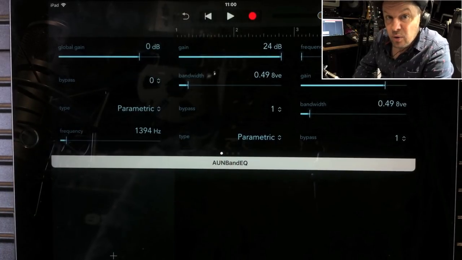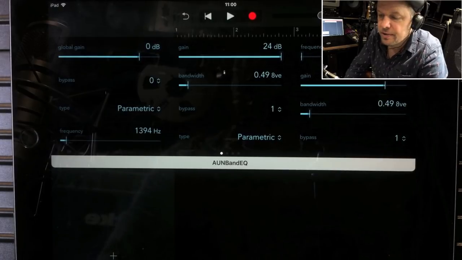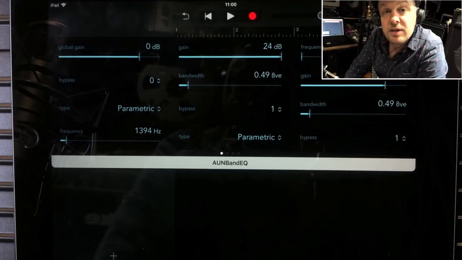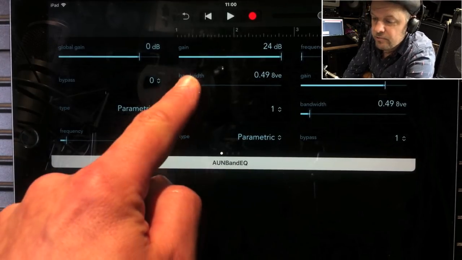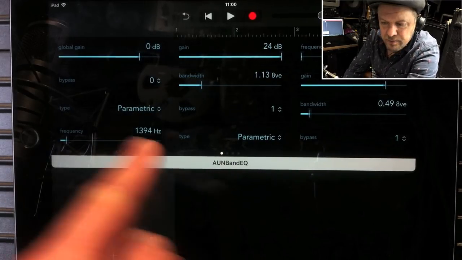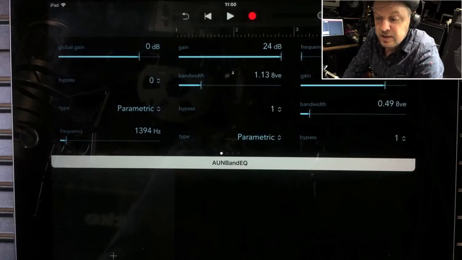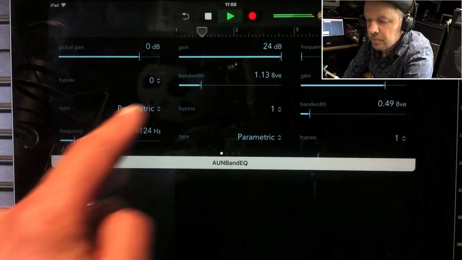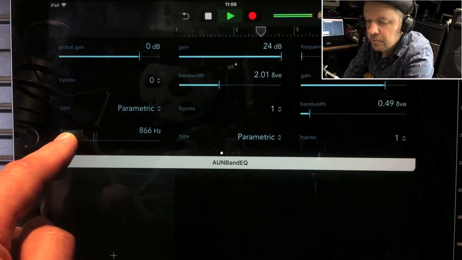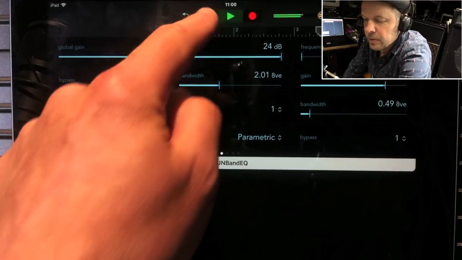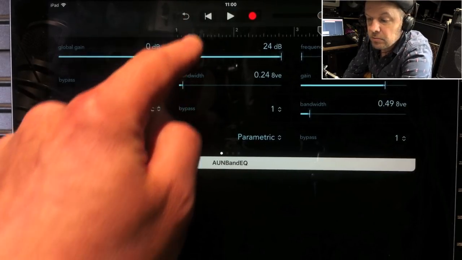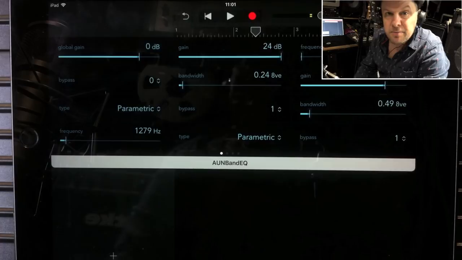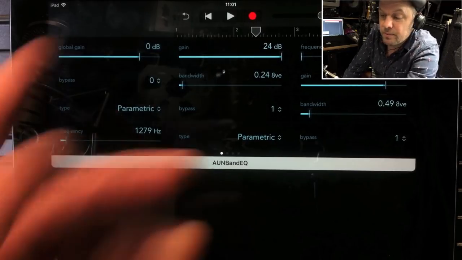It's affecting only half an octave, or 600 cents worth at the moment. Bandwidth, 0.49 of an 8VE. 8VE is short for octave, so half an octave. If I ramp the bandwidth up a bit, that frequency that I was boosting, or selecting, will become a little bit more general rather than specific. Whereas if I set the bandwidth very narrow, it becomes more of a resonant filter, really. So that's what you can do with this.